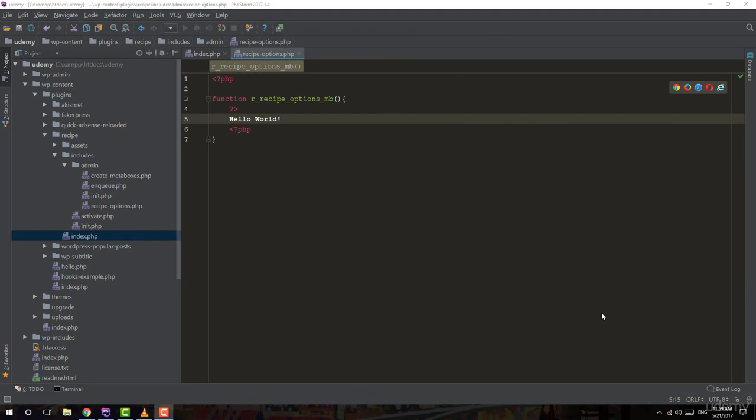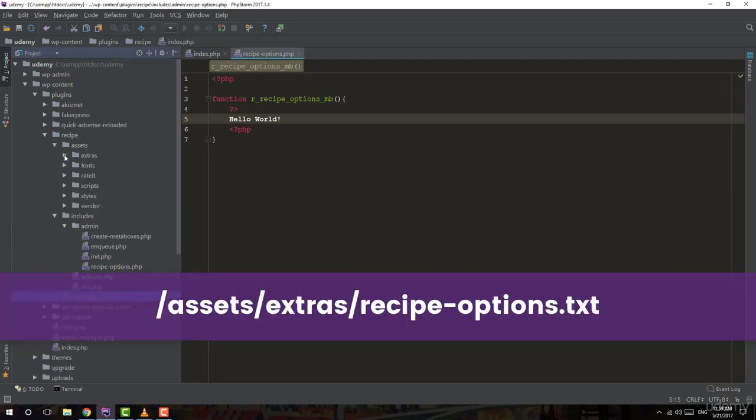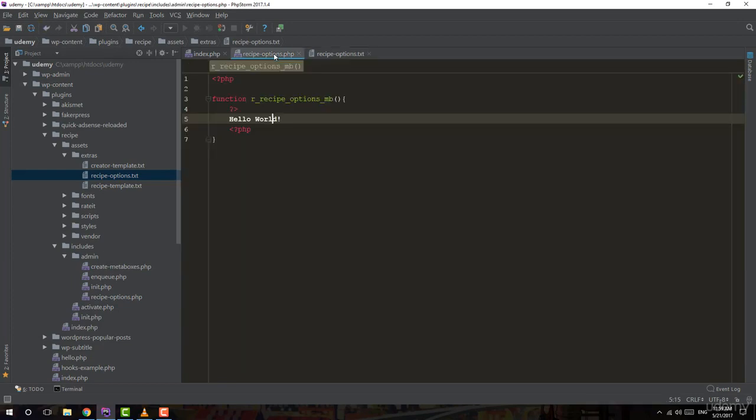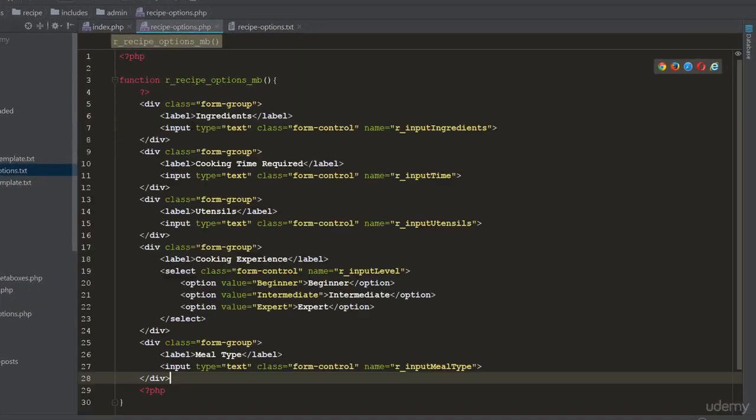Right now, I'm in my recipe meta box that we created previously. In the previous lecture, you downloaded the assets folder. Inside that folder, you'll find another folder called extras. Look for the file named recipeoptions.txt. Open up the file and paste everything into this meta box.